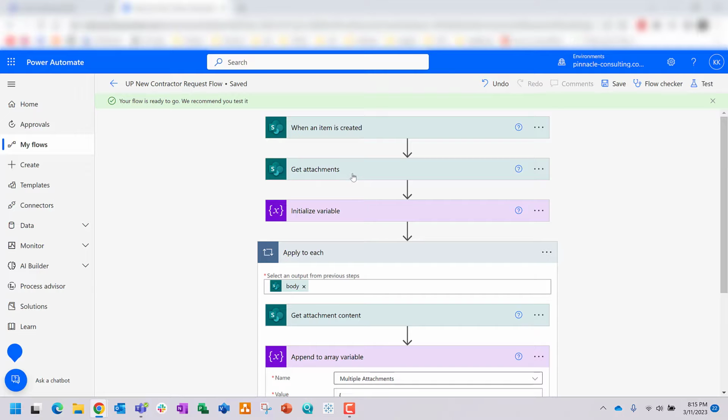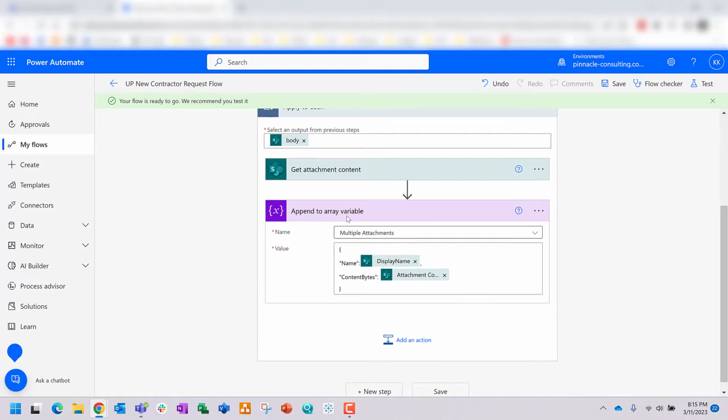So everything should be good to go there at this point. And we can see that an item's created. It's going to get those attachments, put them in an array, and then for every attachment we add, it's going to put that into an array, and it's going to show us the name of the attachment, and it's going to attach the attachment content. But then what do we do with it? Well, we're going to email it to ourselves, so we are going to add a new step to do that.